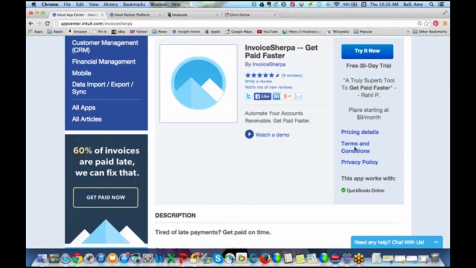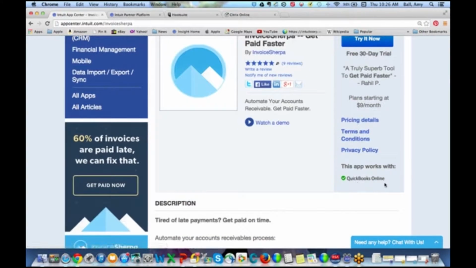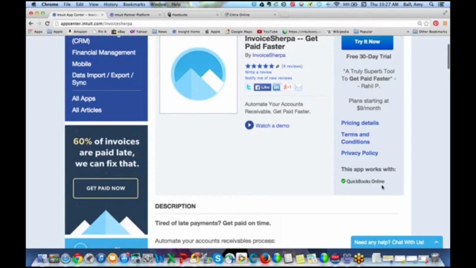Then we have links to your terms and conditions and your privacy policy. So just make sure you get the right links in there, and that if the user does want to read terms and conditions of using your product, your end user license agreement, that you're taking them straight to that area on your website. And then below that, you'll see which QuickBooks products the app works with. So in this case, and in most cases going forward, you'll see works with QuickBooks Online.